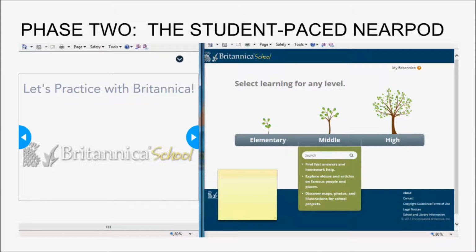The second way this Web 2.0 tool will be used is in the student-paced mode. For this part of the lesson, I would use Vision software to blast out 2 websites to all the computers in my computer lab. I would then use the Showcase Student feature to have a student under my direction show the class how to set up their screen to show the Britannica site and the Nearpod next to each other.